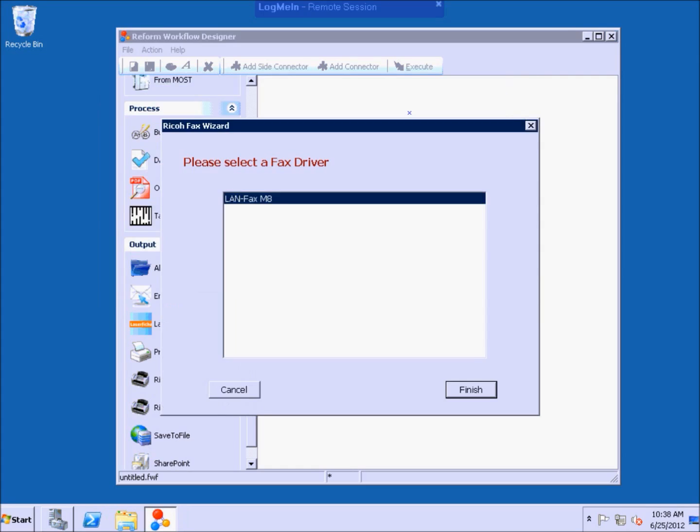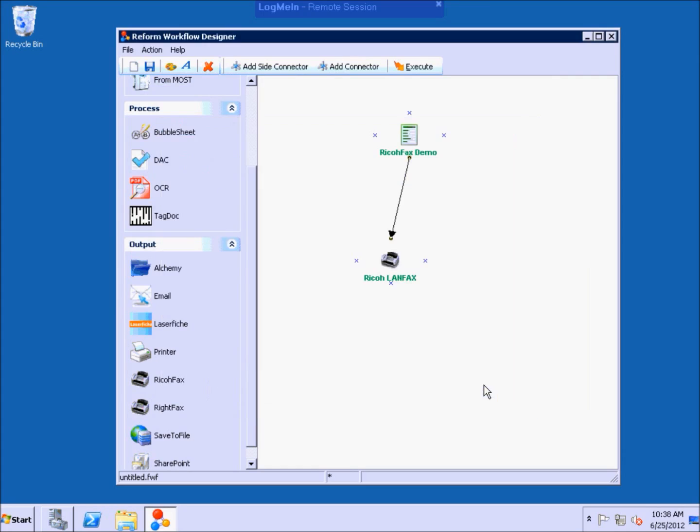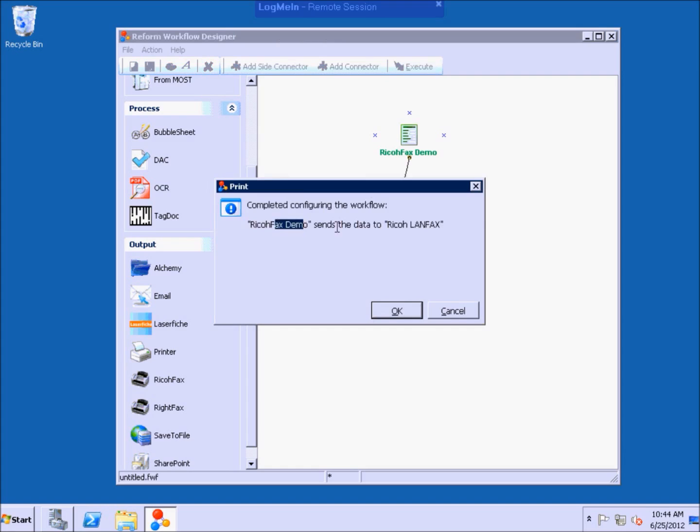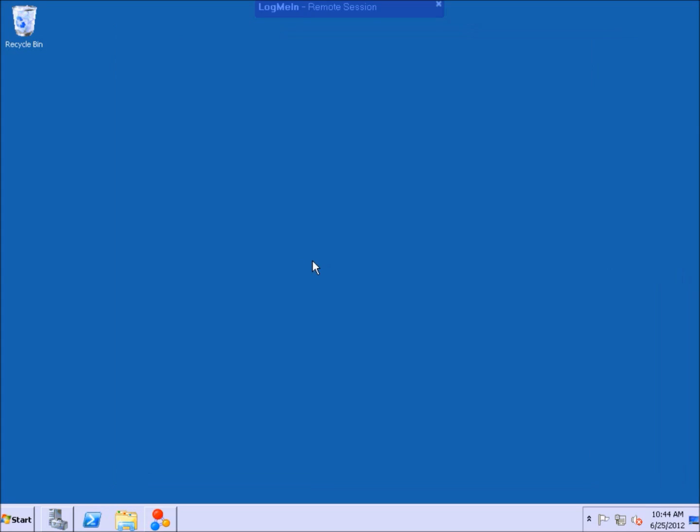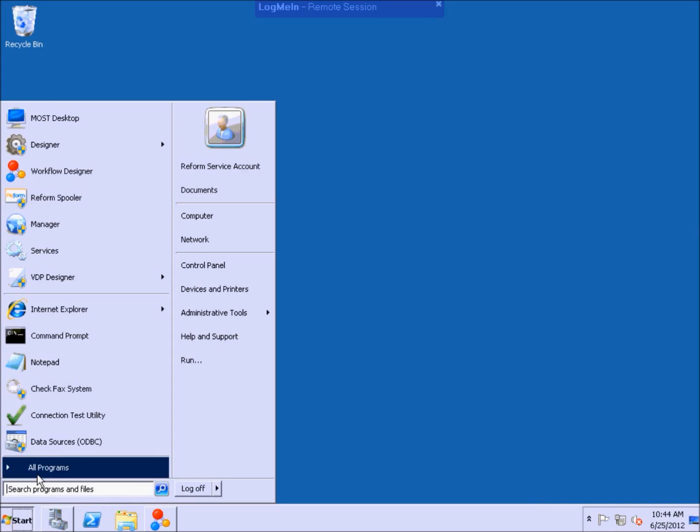We will select the default, which is G3. Here is the fax driver we're going to use. We click Finish, and you will notice that both objects we added have green caption, which means that these have been configured. We click in Execute, and you can see what the workflow is doing. Now you can minimize the workflow designer, and you can open Reform Spooler.